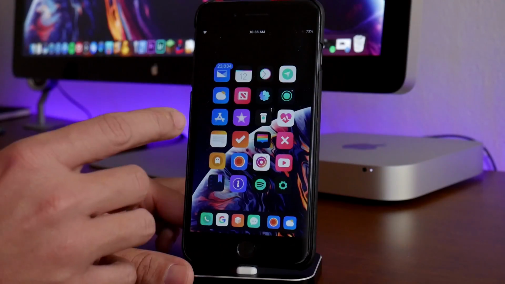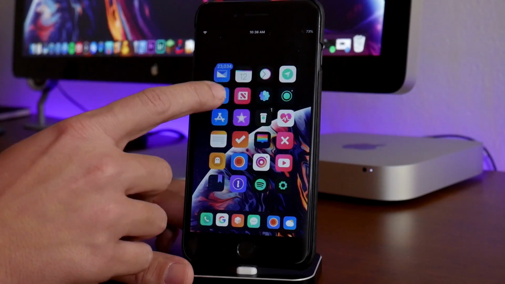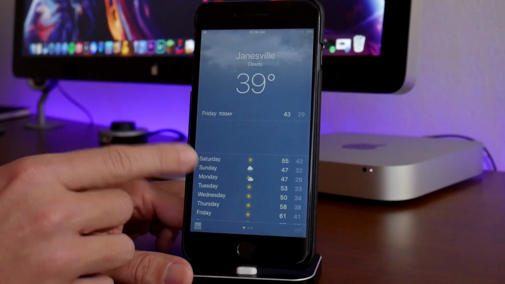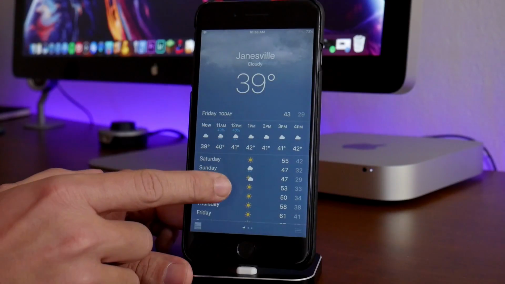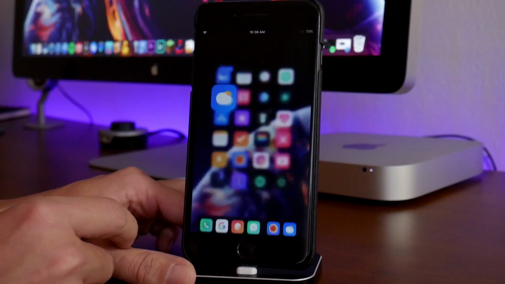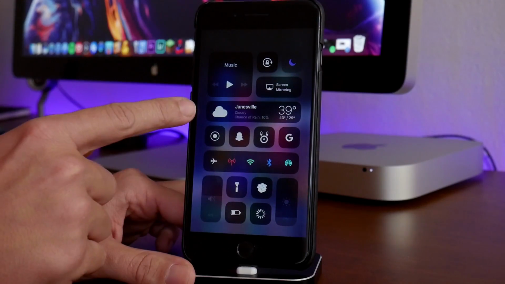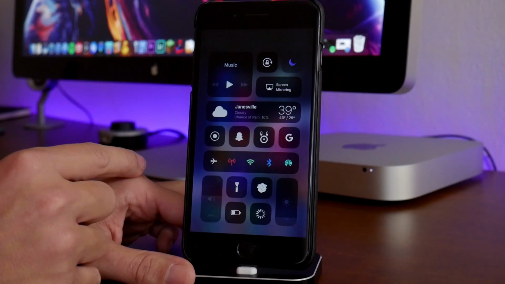So the theme we're going to be installing is called Line and Colorful Weather. It's going to change the icons within the weather app. I'm sure you guys know what the stock icons look like within there. As you can see what they look like right now, at the end of the video they will be changed, and it will also alter the icons within the weather module within Control Center.